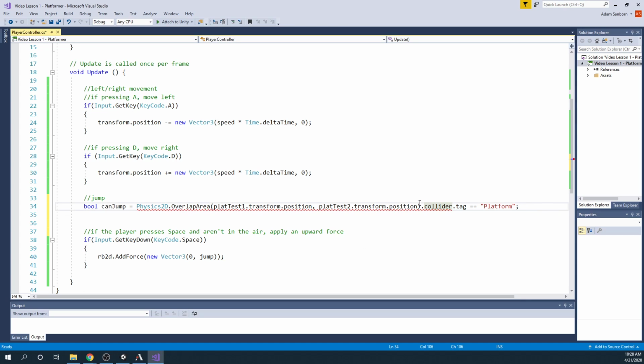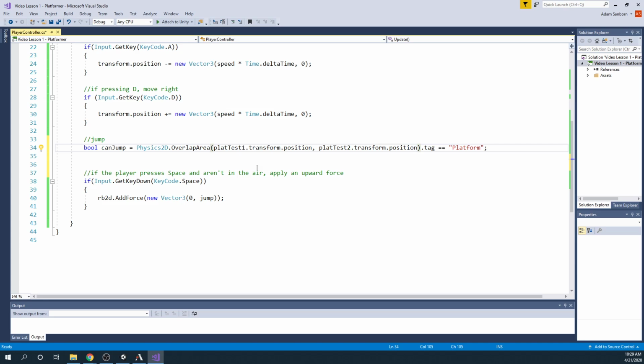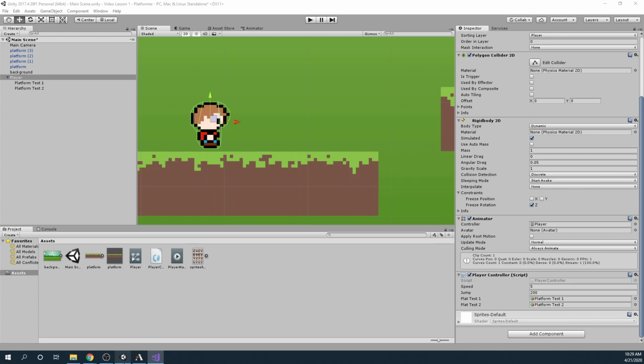Okay, so what we actually need to do here is take out the collider portion. That will make things easier. So we can say if the thing that we hit in that area, which is this, if its tag is platform, then we're allowed to jump. So that's kind of what's going on here. So down here at jump, we'll say if that and can jump, then we will be able to jump. So let's save that. Let's go back to Unity and let's test this thing out.